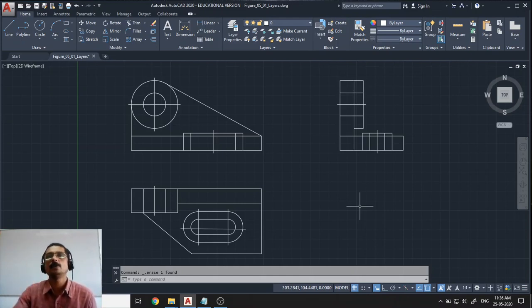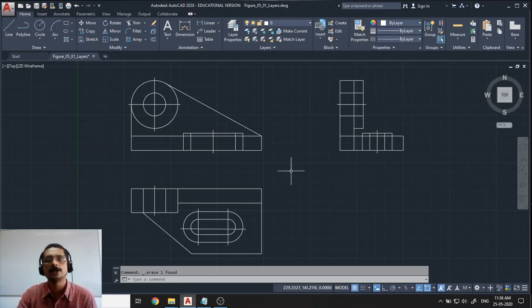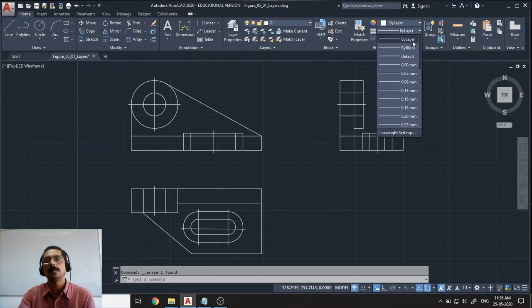Okay, so that is about line width. Even if you change the line width in the drawing, when you are displaying it on the screen it may not be clearly visible, but when you take the hard copy or the printout, it will be very clearly visible. So that is about line weight, and line weights can also be assigned by layer.